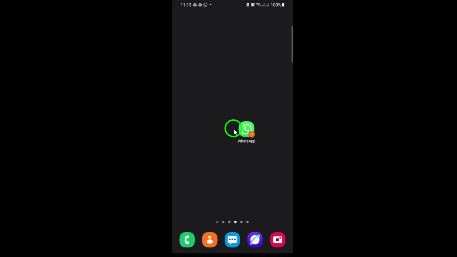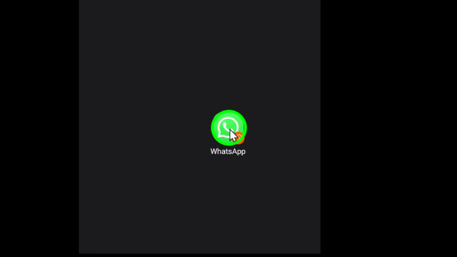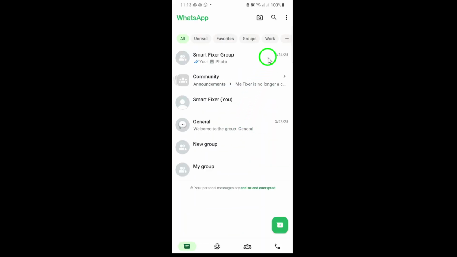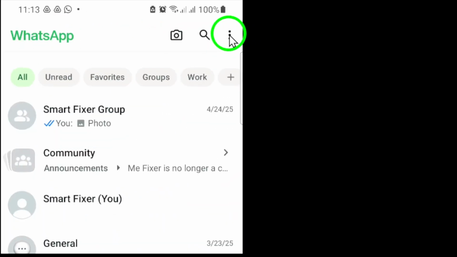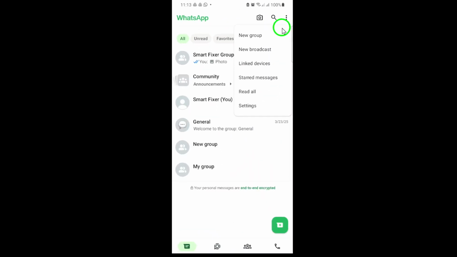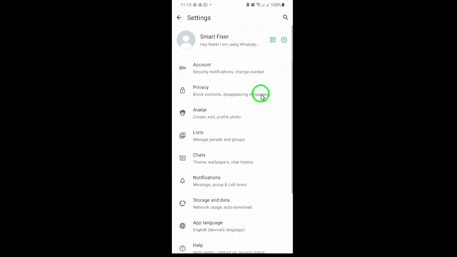First, open WhatsApp on your device. Once you're in, look to the top right corner of the screen and tap on the three dots. This is the menu button, and it's your gateway to all of WhatsApp's settings. From the menu, select Settings. This will take you to a new screen where you can manage everything about your WhatsApp experience.